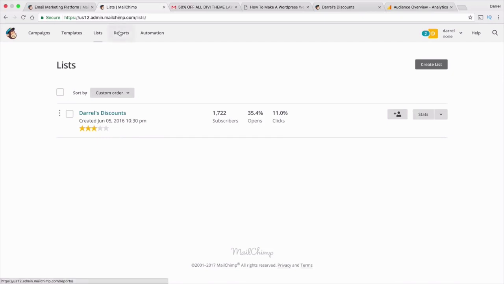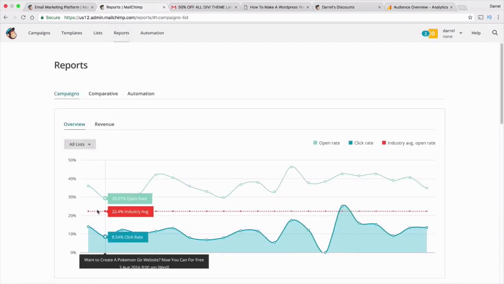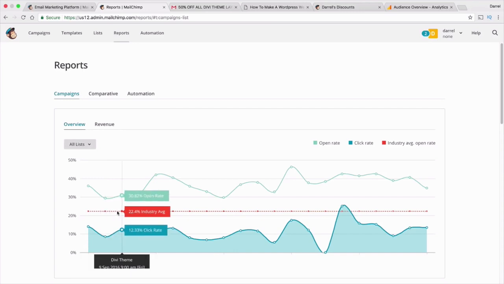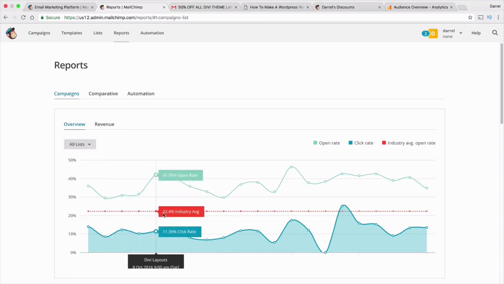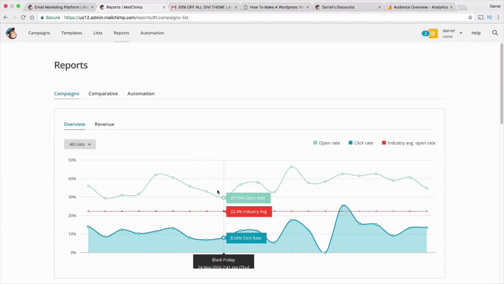Now also, MailChimp has reports. So right here you guys can see these three little bars. Now this right here is the industry average. So this is the average of the industry, and this right here is my open rates. This right here is my click rates onto my campaigns.